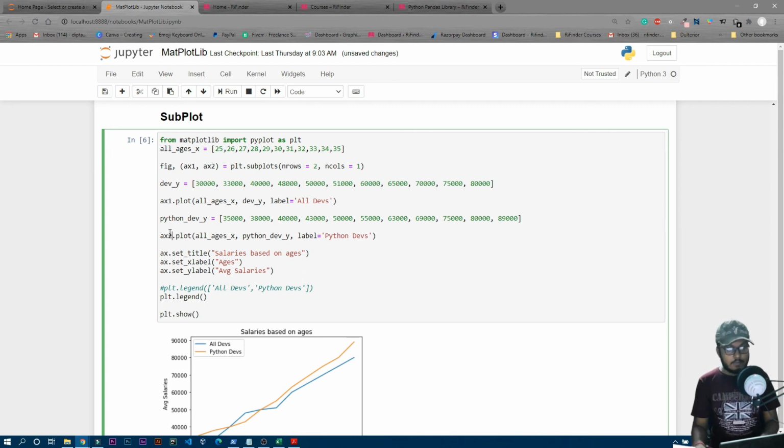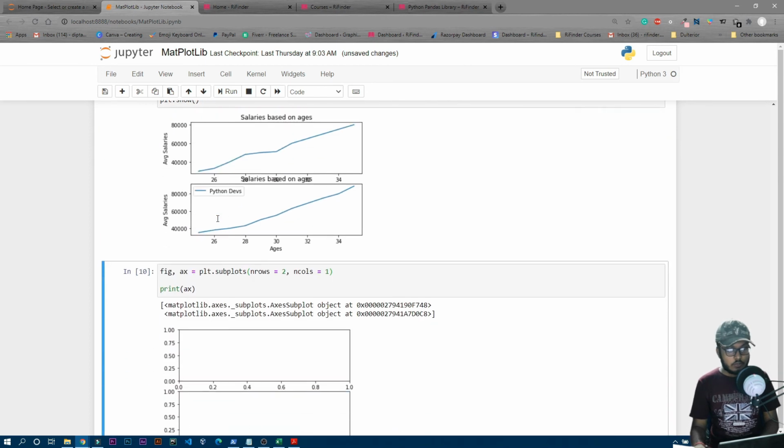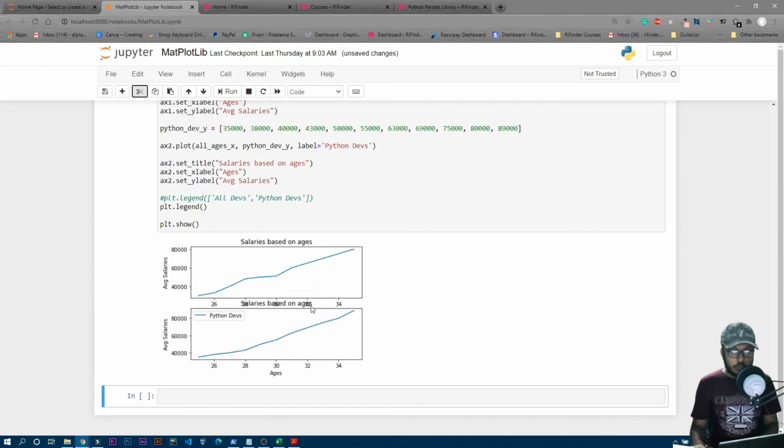Similarly, we have these title labels and y labels. So we also need to copy this thing from here and paste it under the ax1. So this should be ax1 title, ax1 x label, ax1 y label, and this should be ax2 title, ax2 x label and ax2 y label. Now if I run it, let's just remove this cell for now. You can see we have these 2 plots.